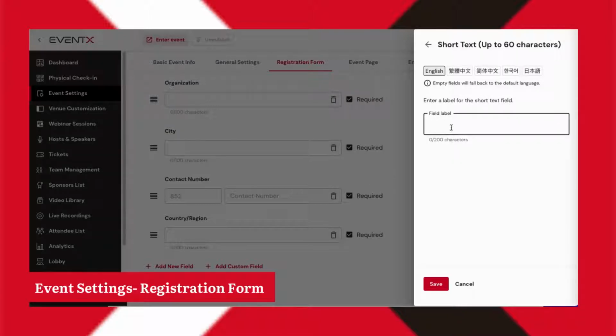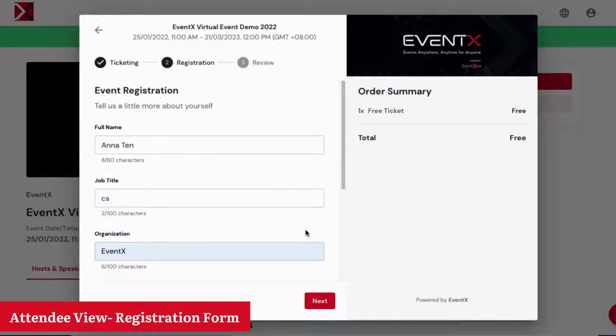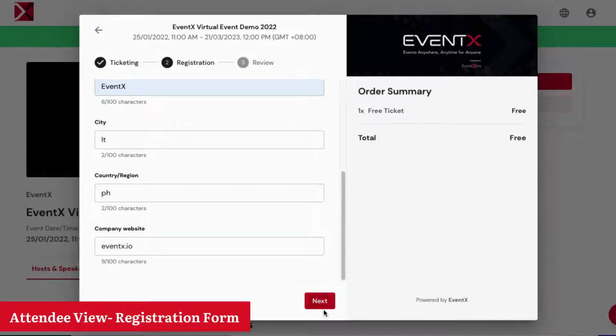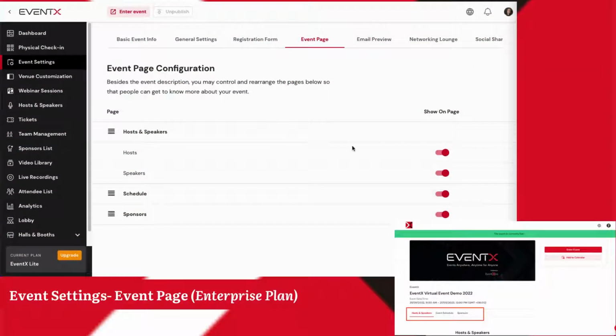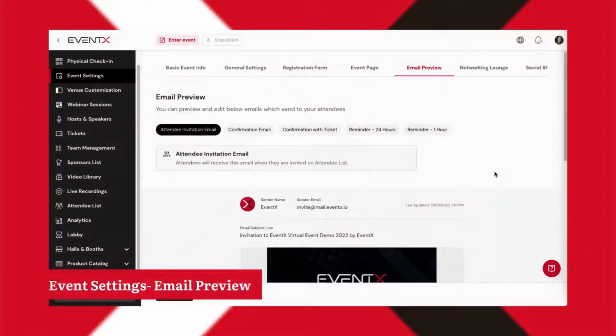Enabled fields will be shown on the Attendee Profile Settings page. On Attendee View, the form will appear before the attendee can enter the event site. Event page. Besides the event description, you may control and rearrange the pages shown here so that people can get to know more about your event. This feature is available on Enterprise Plan.